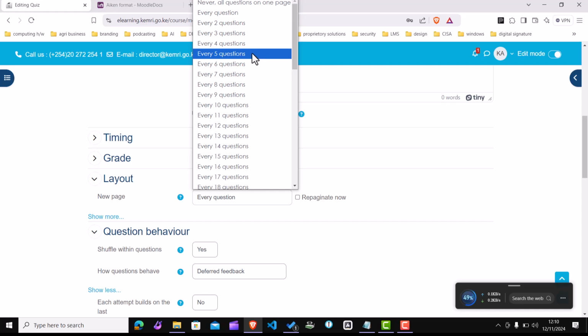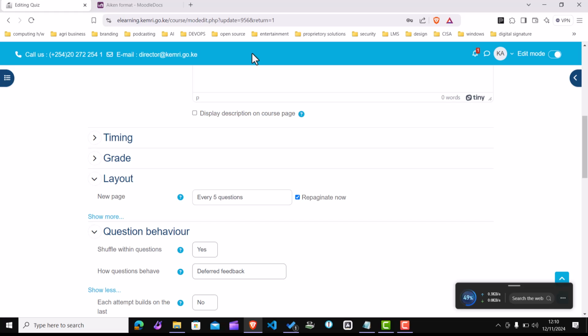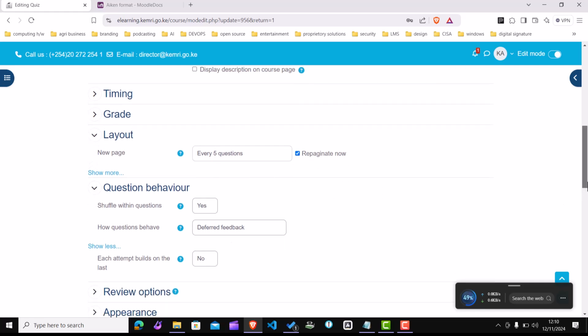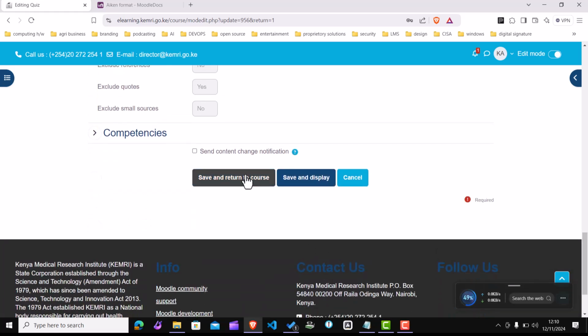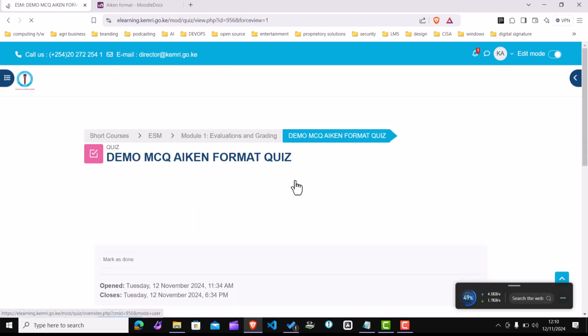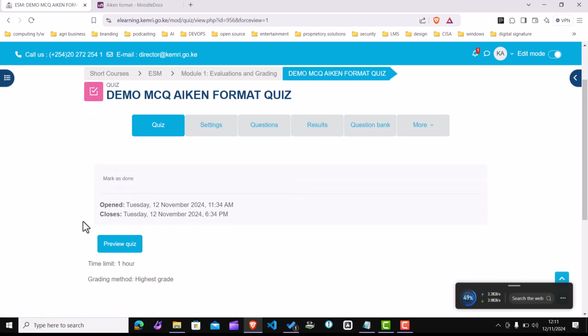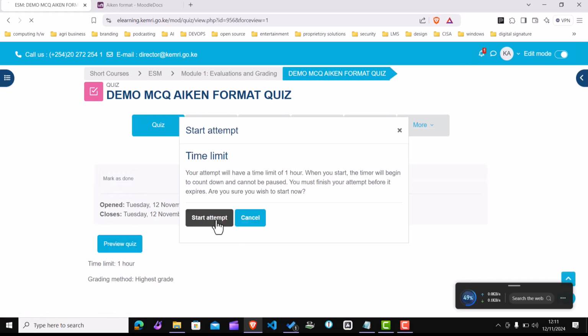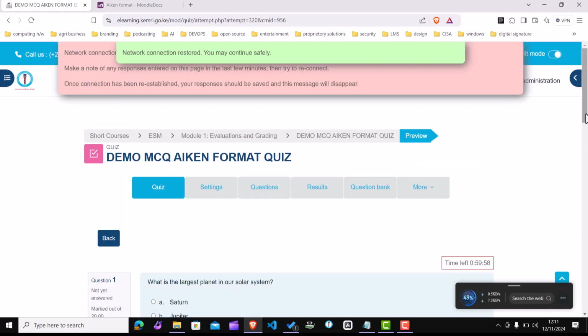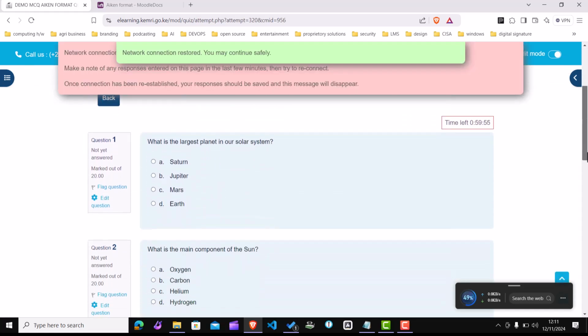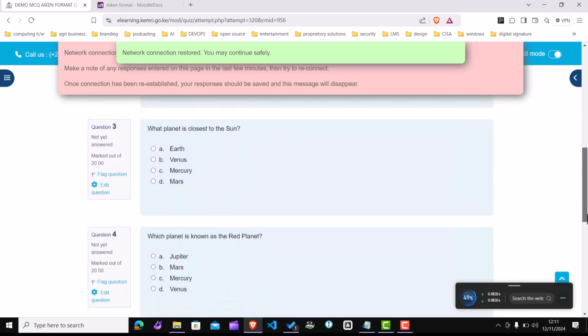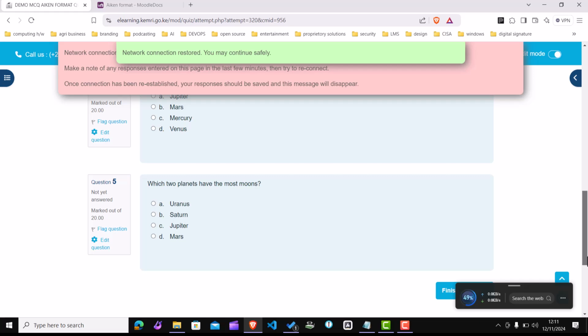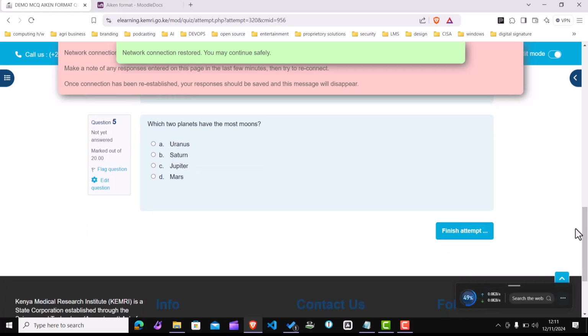You can see we have 5 questions. So every page, if you decided you'd want all the students to see all the questions, then you could enforce that and say repaginate now. Yes. So save and display. If we preview, now you can see I'm able to see all the questions, and I can click on finish.